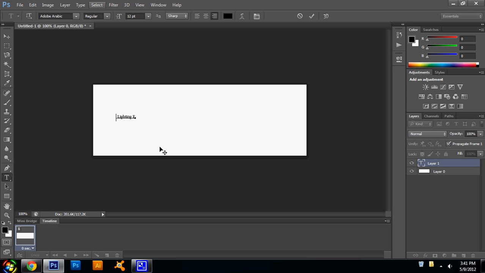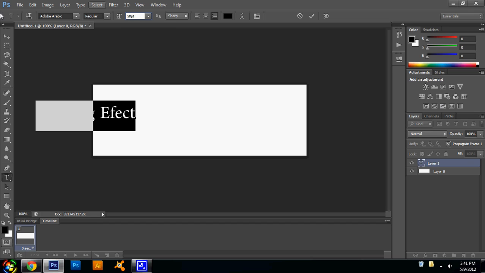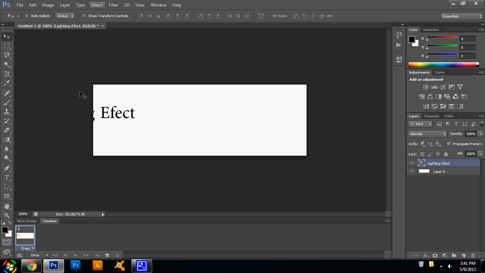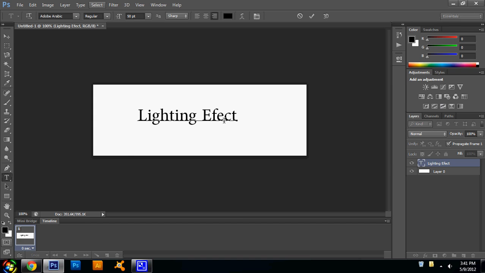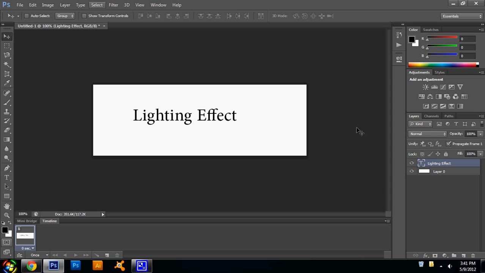Lighting effect. Obviously that's very small. I'm going to fix that momentarily. Alright. Now then. Oh, I spelled effect wrong. That doesn't look professional at all. Now what we're going to do is have some light go right through this.